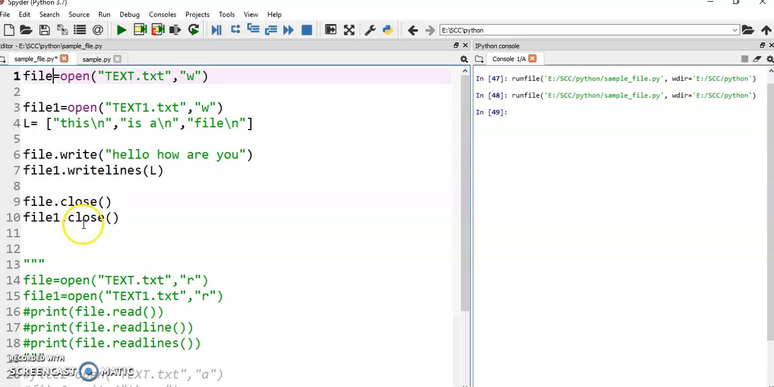In the next class, I'll show you how to open the file in a different mode, which is read mode, and how to read the data from the file. So as of now, we'll stop here for today. We'll continue with this in the next class. Thank you very much.